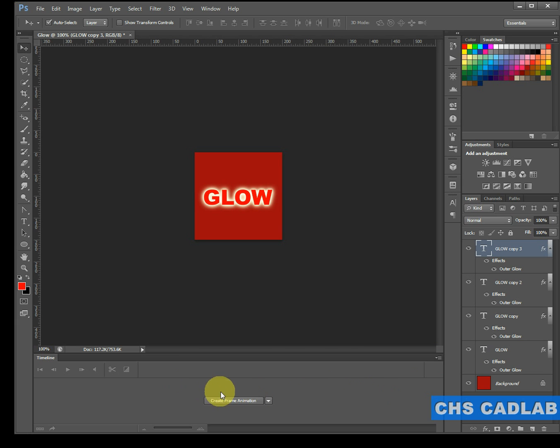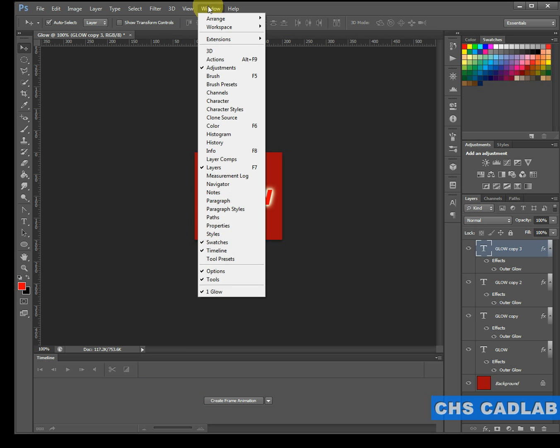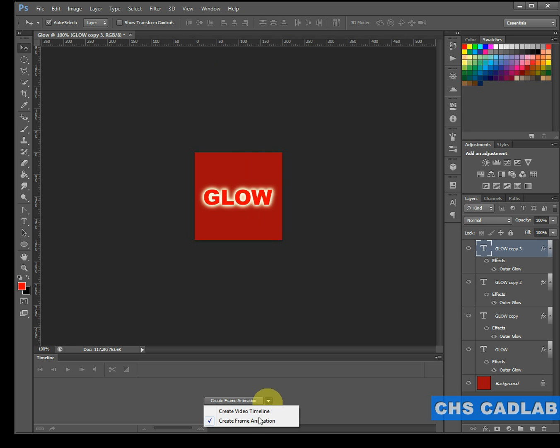We have the option here of create frame animations. So if you don't see your timeline in the bottom of your window, you can always go up to the window menu and choose timeline from that. And remember, you always have two options. Once we start creating these frame animations, the frame animation will be the default drop down.